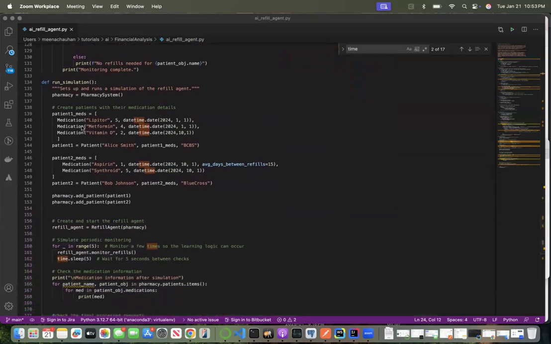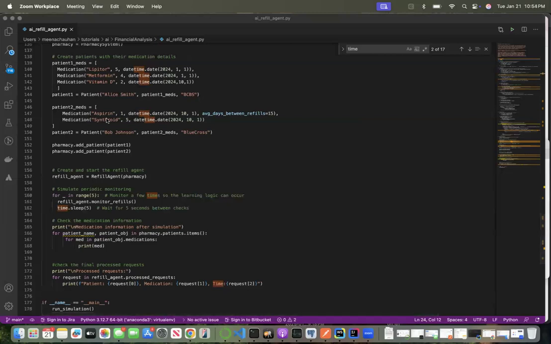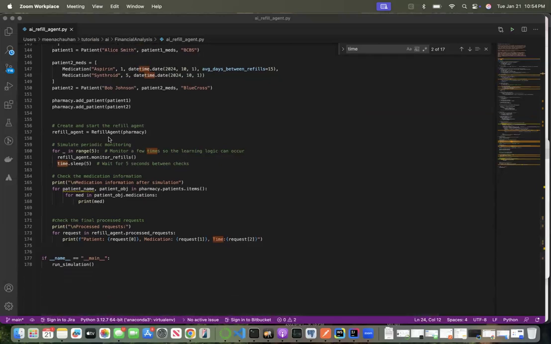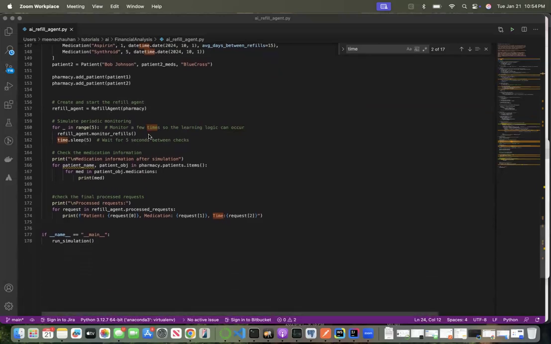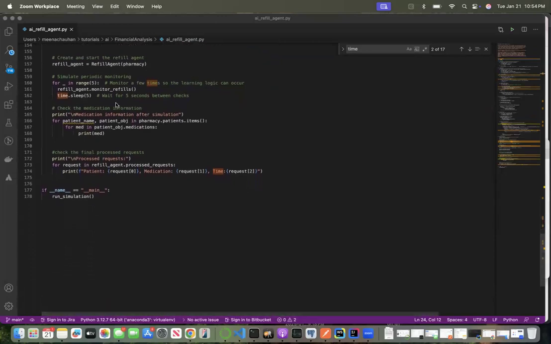And then here you're running the simulation. You create some dummy patient data, like this patient who needs 3 medications, and the patient's meds, then patient 2 and patient 2's medicines. You create a refill agent, pass a pharmacy object, run the simulation 5 times, and see the result. Let's see this in action.